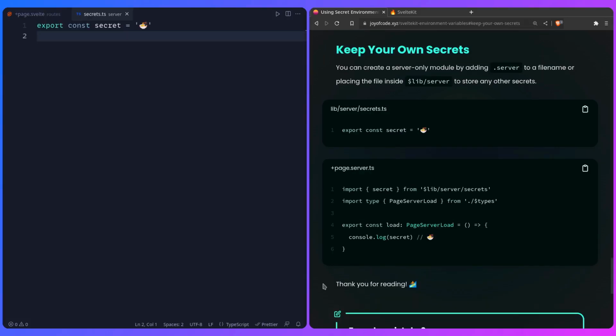Last thing I want to talk about is how you can keep your own secrets. You can create a server-only module by adding .server to a file name or placing the file inside the lib/server folder to store any secrets. Here I have, for example, a secret inside lib/server/secrets.ts, and I'm exporting a secret.